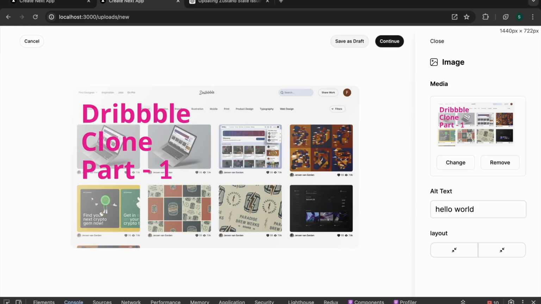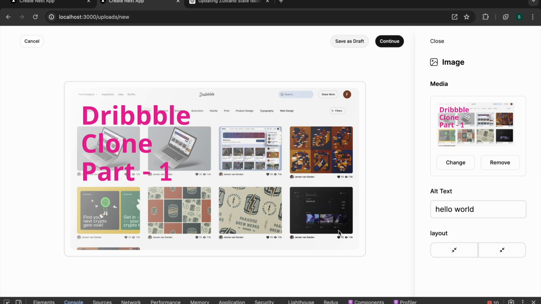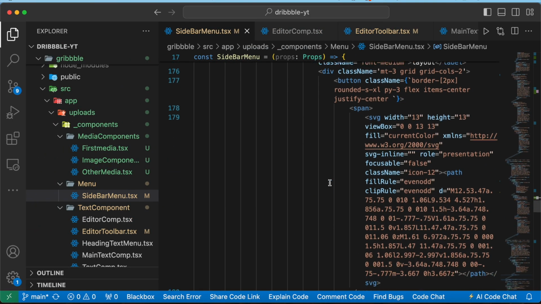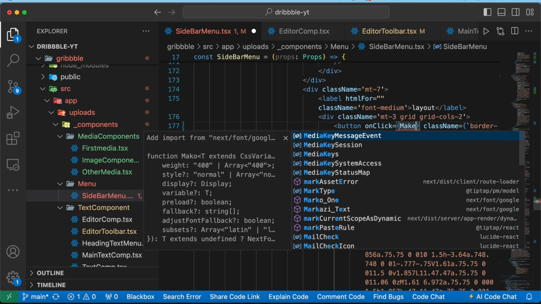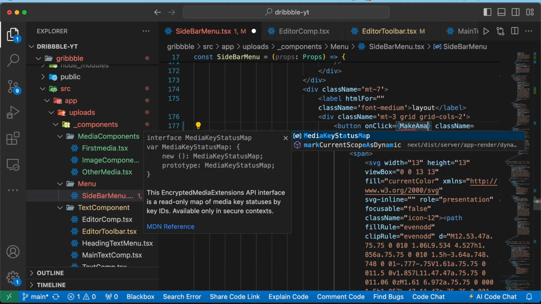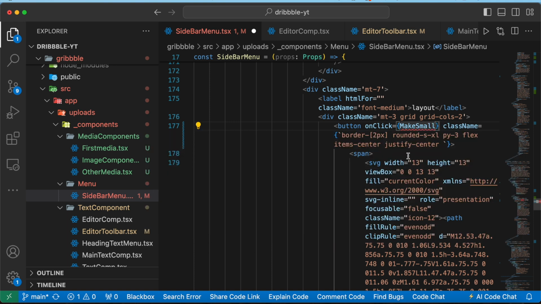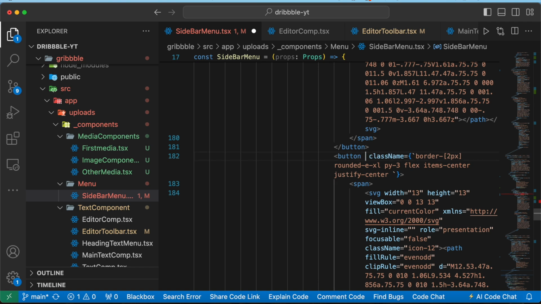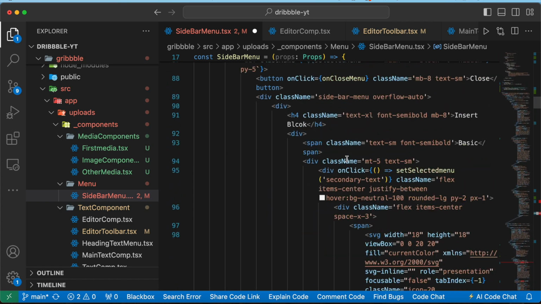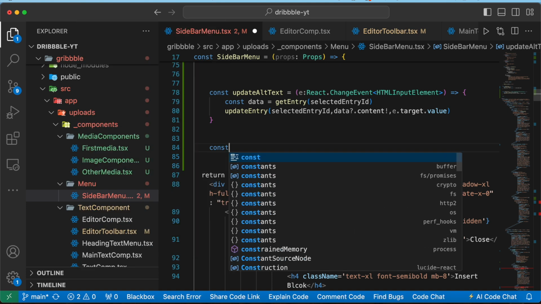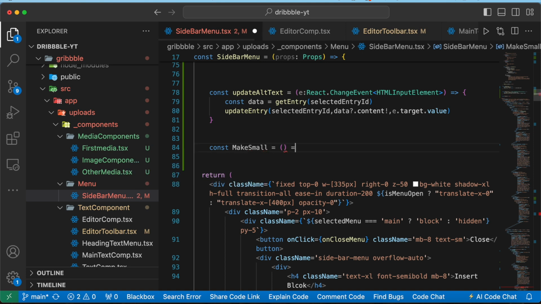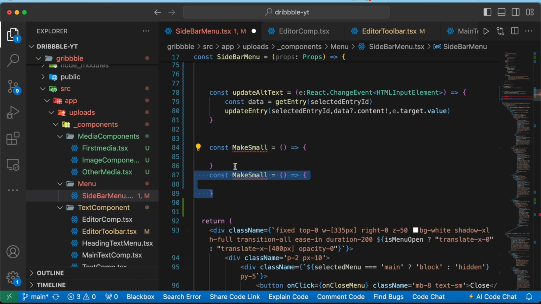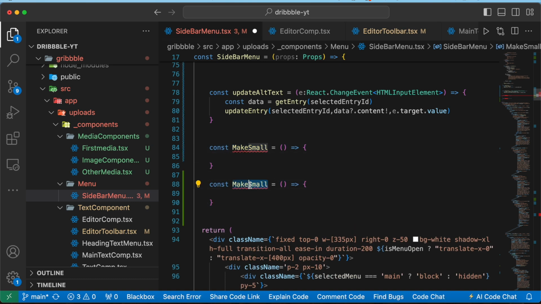Now last thing is to change the layout. So let's go here, and on clicking this we are going to change the layout. So on click we can write make small, and we can copy this and paste here, and this will be make large. Okay, now let's go above and define those functions. So we can write const make small, okay, and then duplicate this. Then we are going to have make large.